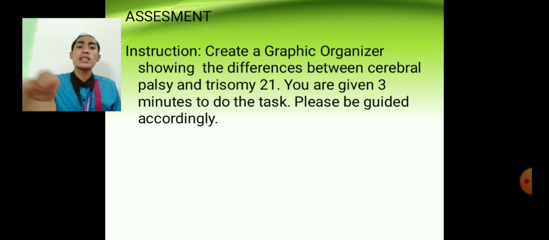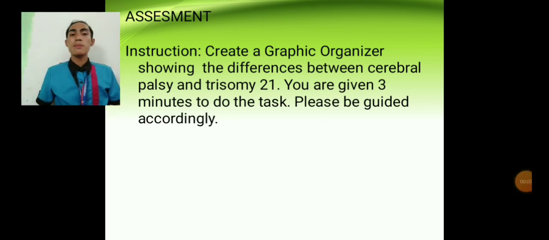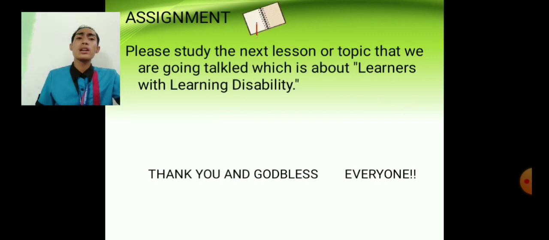For your assessment, the instruction is to create a graphic organizer showing the difference between cerebral palsy and trisomy 21. You are given 3 minutes to do the task. Please be guided accordingly. And for your assignment, please study the next lesson or topic that we are going to tackle, which is about learners with learning disability.